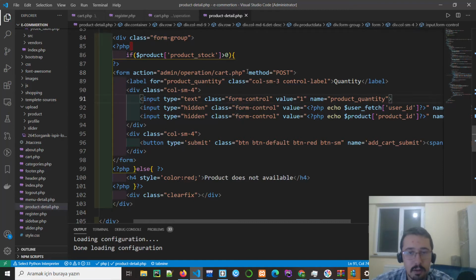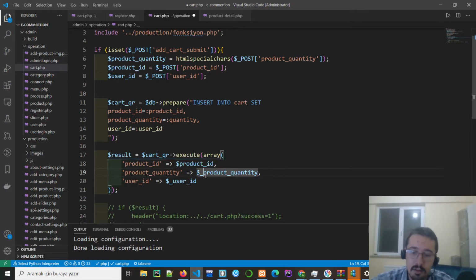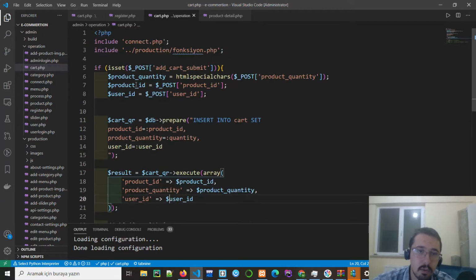Okay, we added these characters. Why we added them, I don't know, but it makes our code wrong. Now it's okay, I think.